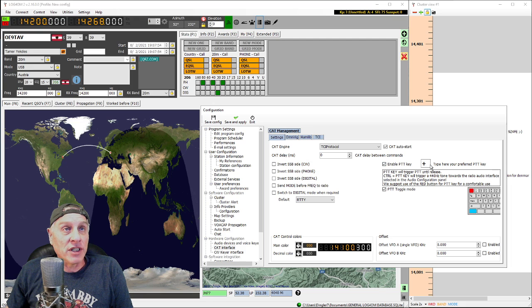The only thing I did put in is a hotkey for PTT, and that's the plus key. I also have the toggle turned on so I don't have to hold the key down to transmit. I can punch it once to transmit, punch it again to key out. That's it for that. Now you move over, you'll see settings, OmniRig, Hamlib, TCI.